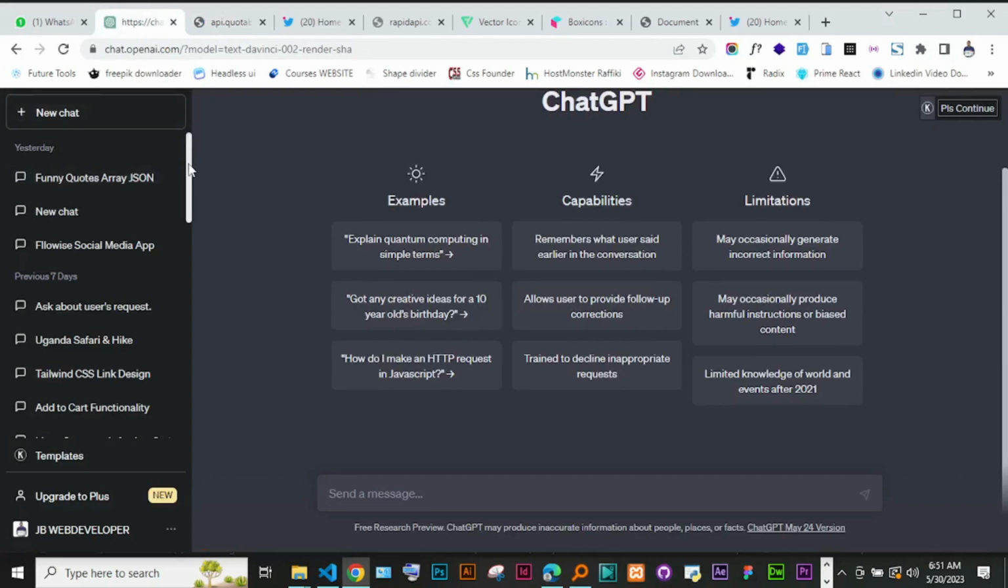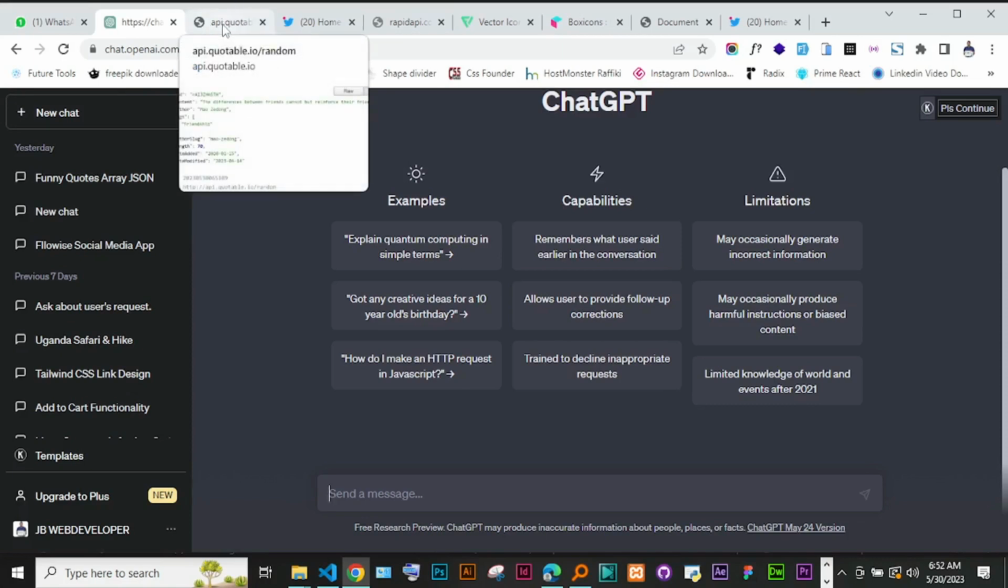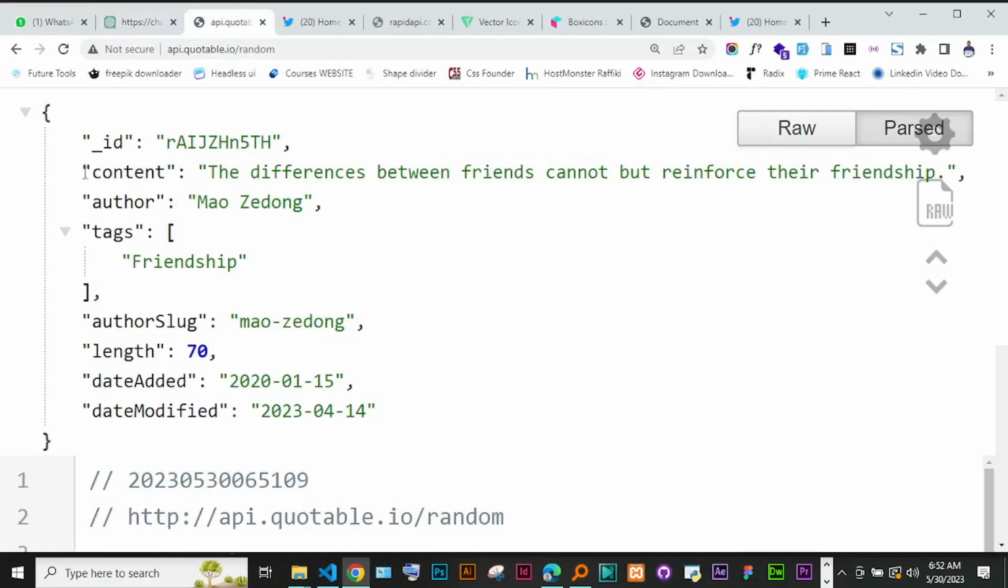If you have not used ChatGPT, it is a language model, an AI tool that people are using these days to write content and do a lot of stuff. In today's video, I'm going to show you how we can create a JSON database using this amazing tool. For instance, we want to get the quotes. Let's generate 10 quotes of this kind.